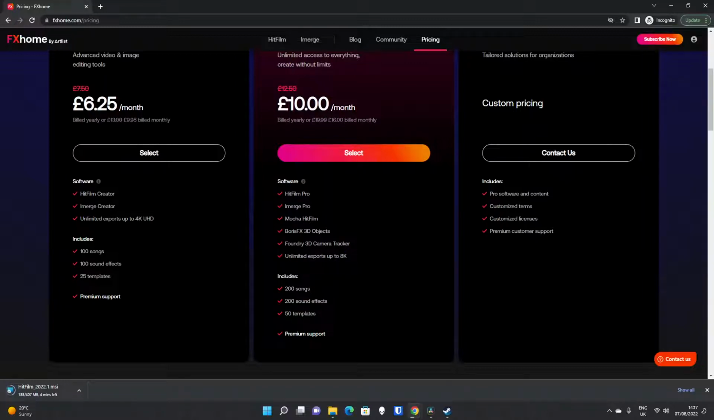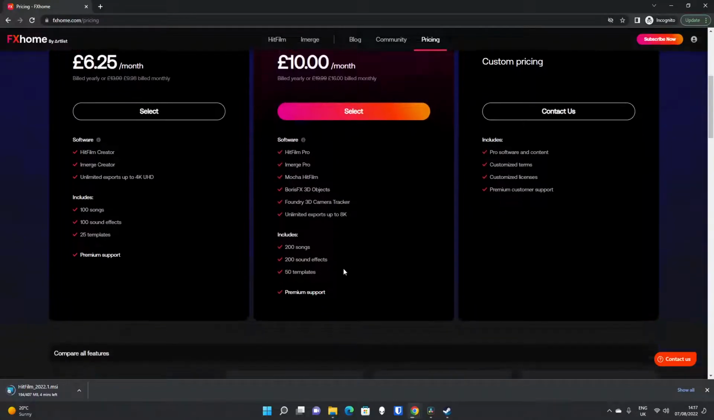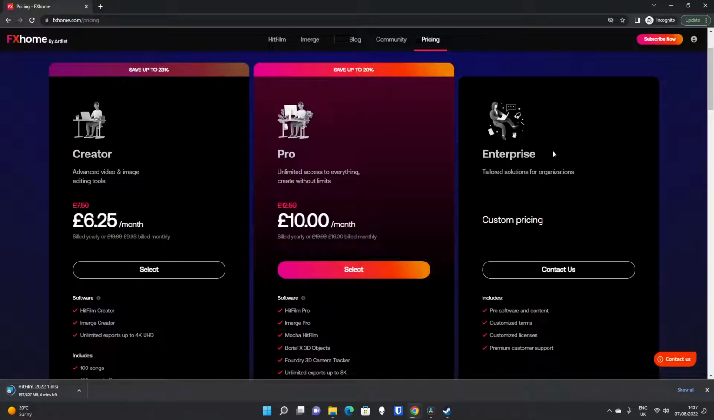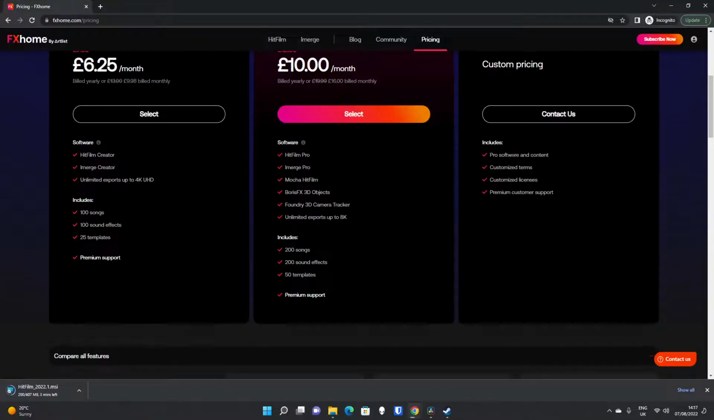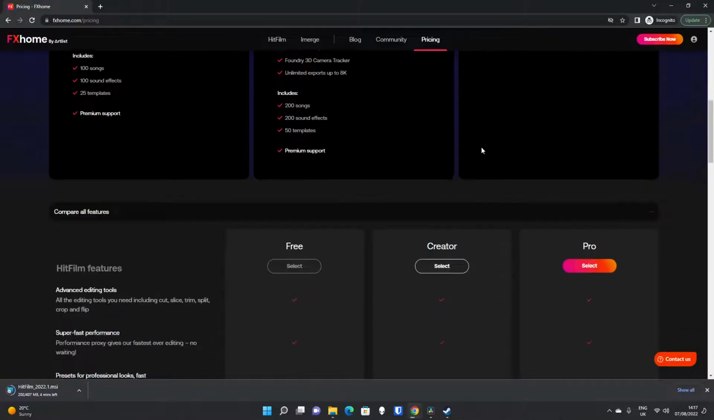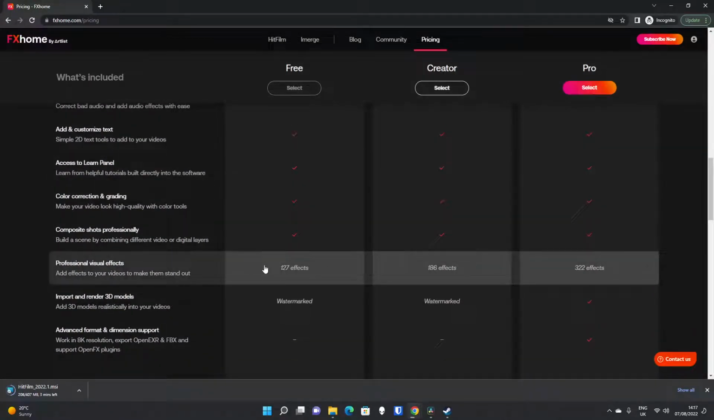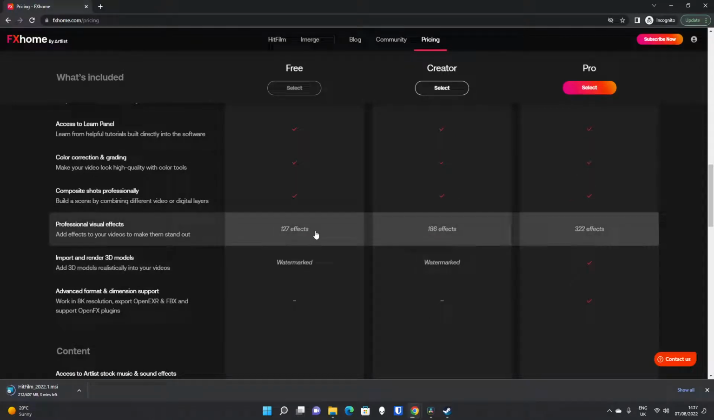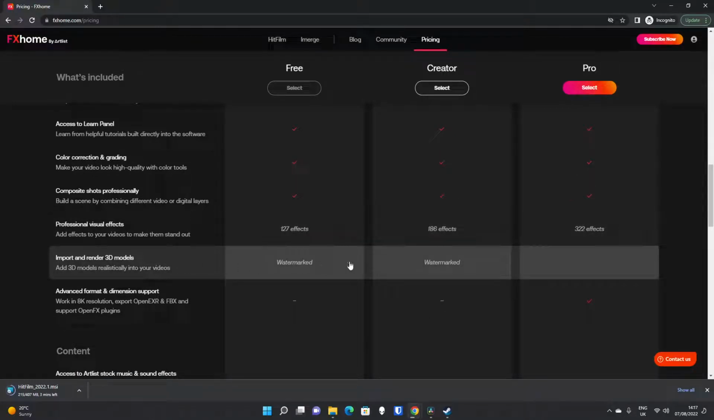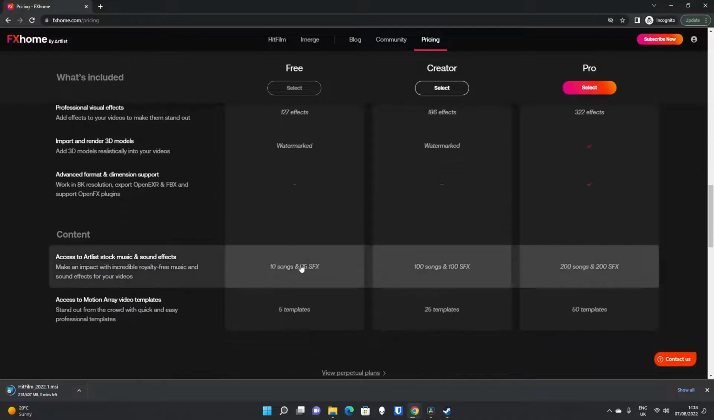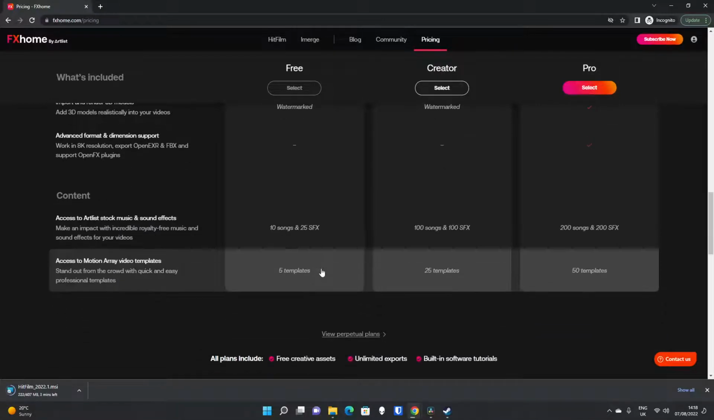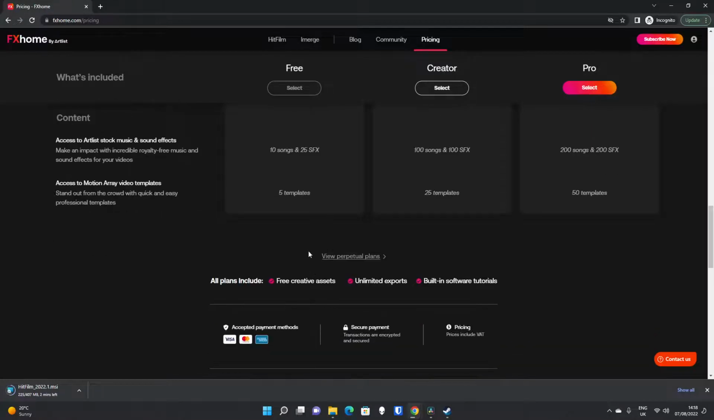Not sure if they are free to use commercially, like in YouTube videos, but we will look into that further. And premium support again, or enterprise, which I'm guessing doesn't apply to most of you, but that will be the same as Pro, I'd imagine, but related to businesses. So if we look down the features, the main difference is free version, you get less effects. There are watermarked 3D models if you're into creating your 3D models. There's a limited amount of songs and special effects available, and a limited amount of templates, but all the plans include free creative assets. It's a hard word to say, isn't it?